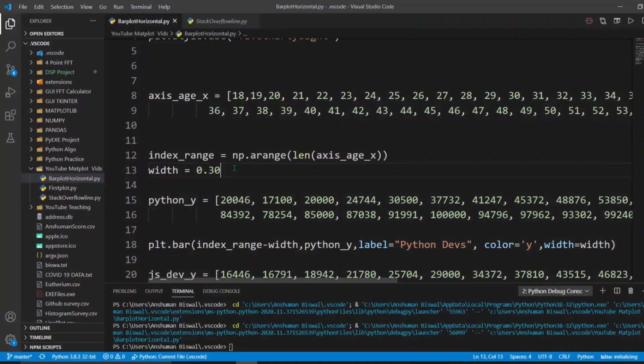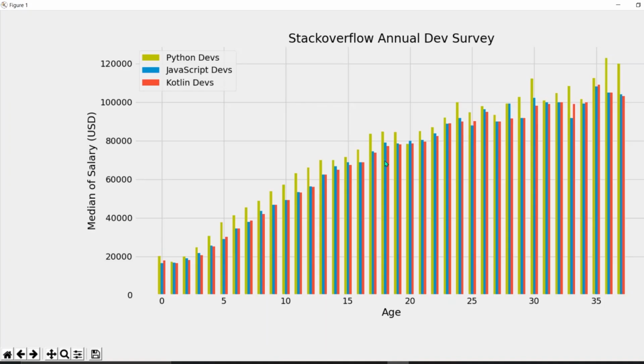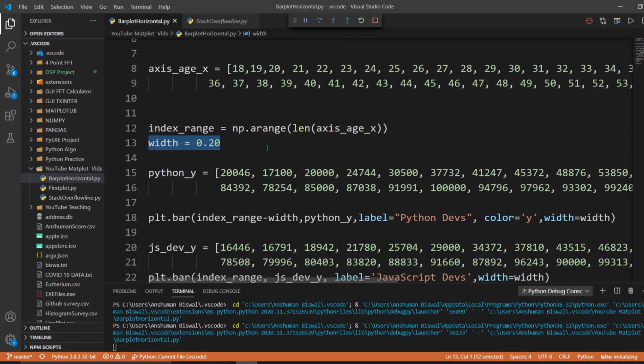So let's change the width actually. Let's try 0.20 and run it again. And yeah, this is much better actually. You have a little more distance here. So this is more readable, I would say. You give the width parameter to your bar plots to make them not stack on top of each other, but represented better side by side.